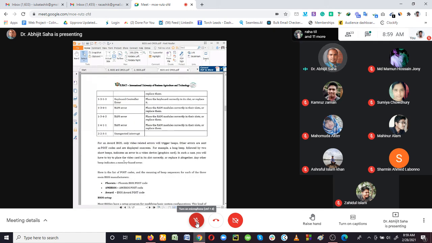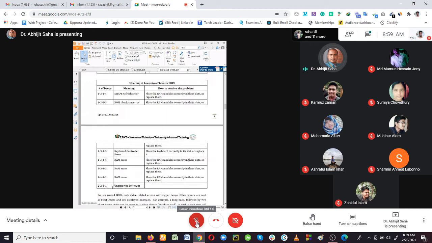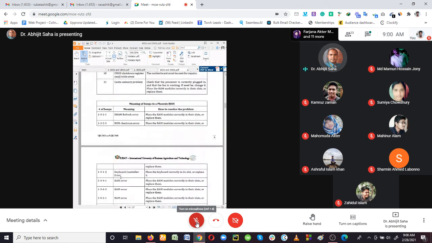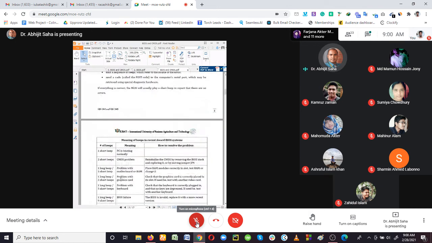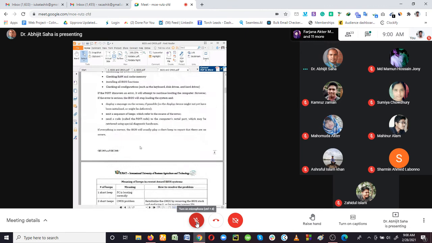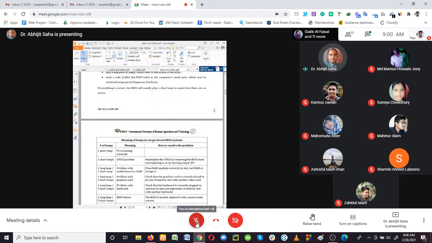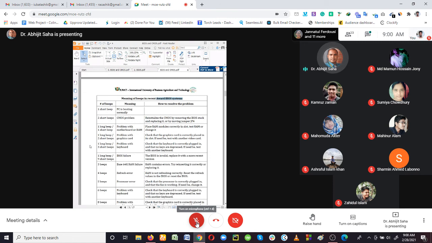Anyway, we are going to look at these three different BIOSes. The first one shows you the Award BIOS system. If you have this BIOS in your computer system, then you have to learn that there are some beeps, and those beeps are given in different situations.